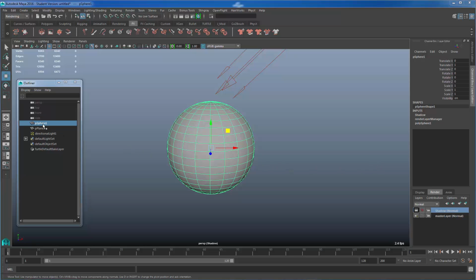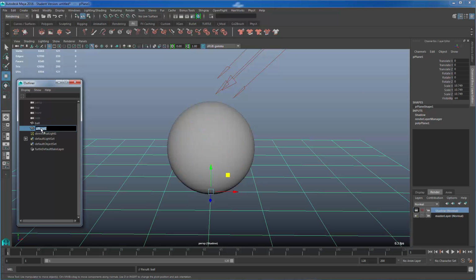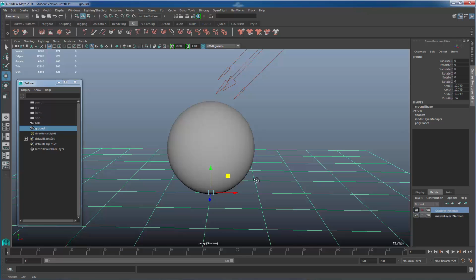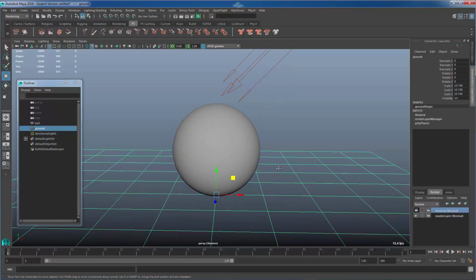Okay, so this is the section where we're going to take the sphere and do the naming to get a better convention going, to get our scene cleaned up so anybody can work on this and know what's going on in our scene. So always make sure that you name your stuff. Don't forget about that.